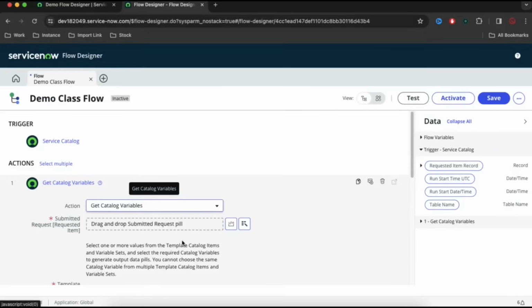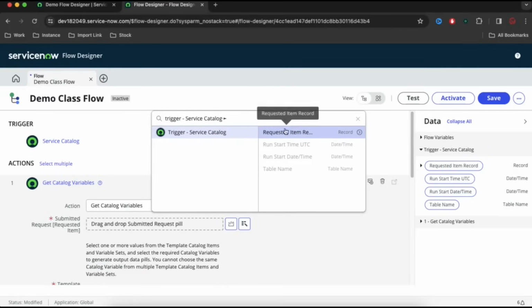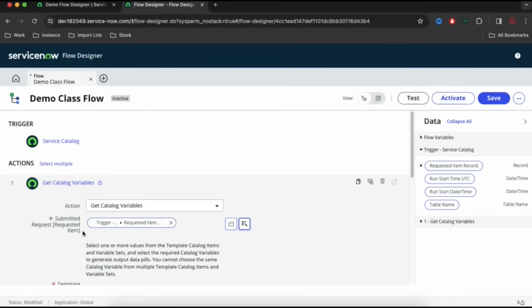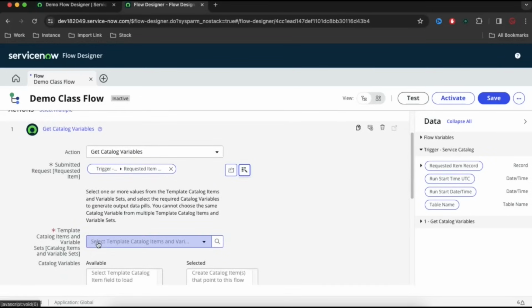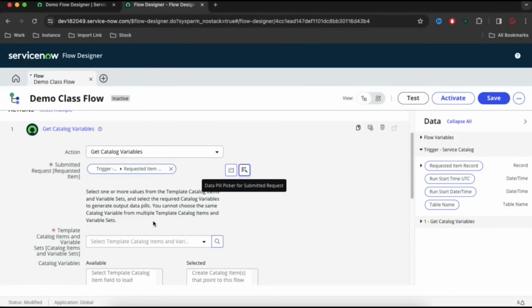Once we select the get catalog variable action, the first mandatory field is the submitted request. We need to select the submitted request, which is nothing but the first trigger condition. So I'll click this pill icon and then select service catalog, and then I'll select this requested item one. So this mandatory field is done. Now we have to select the template, or rather, for which catalog item we are building this flow. In our case, the catalog item name is demo flow designer. We'll copy this one and paste it here.